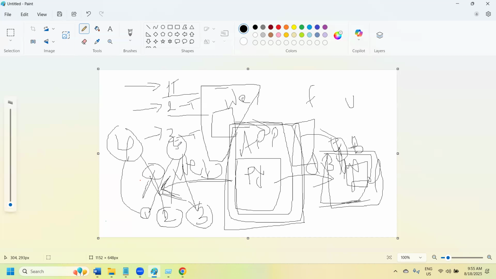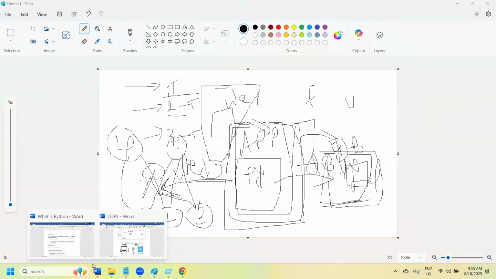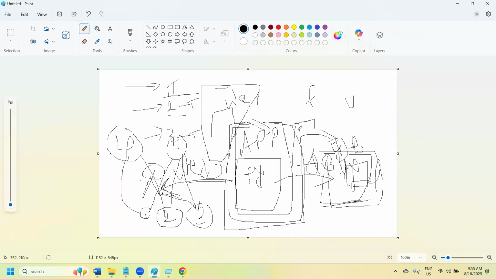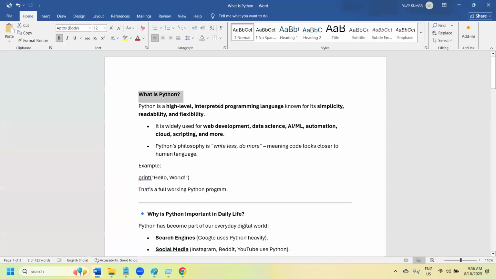Considering all this, we are going to learn Python. So at a high level, why do we go with Python? Python sits on the application layer.